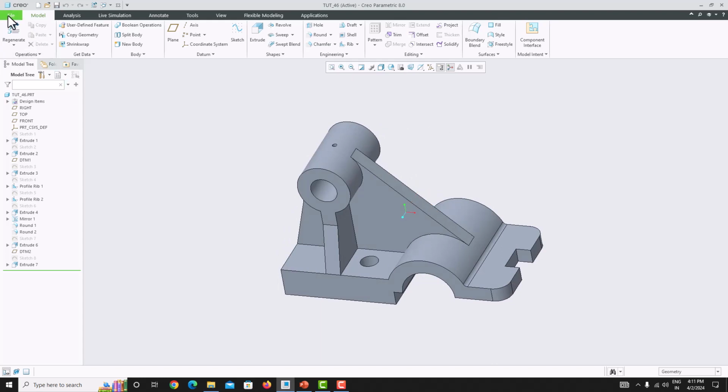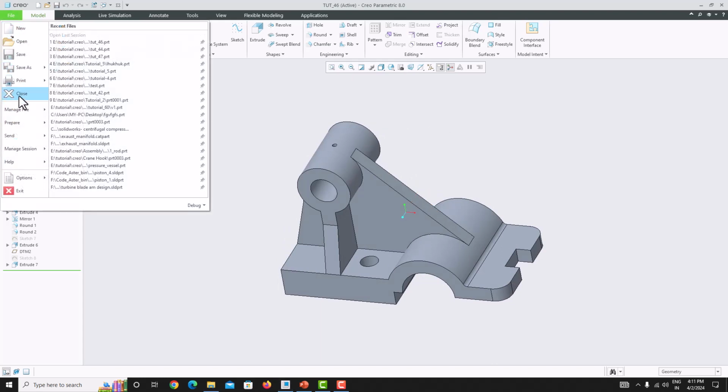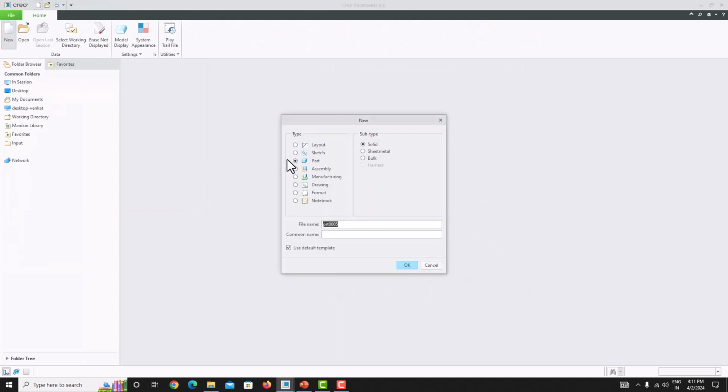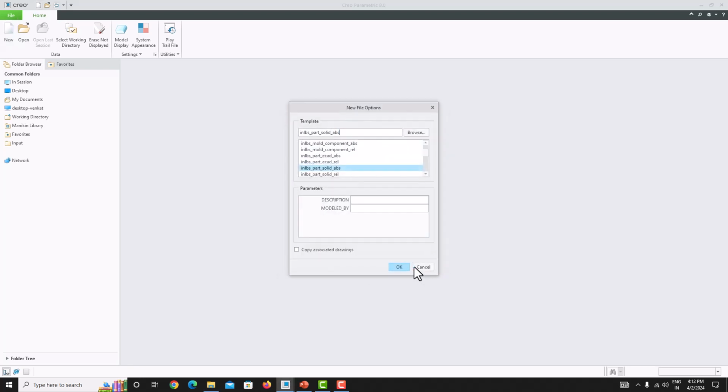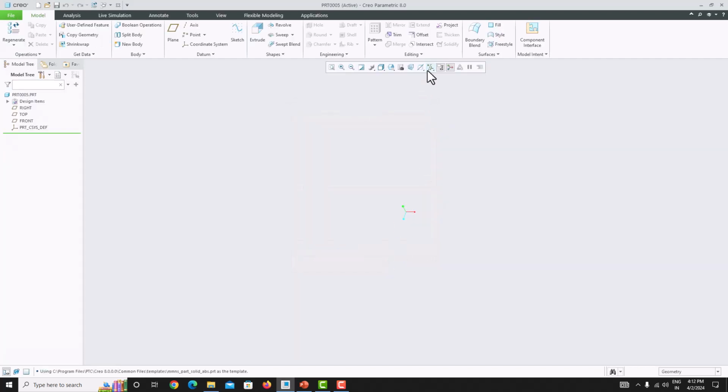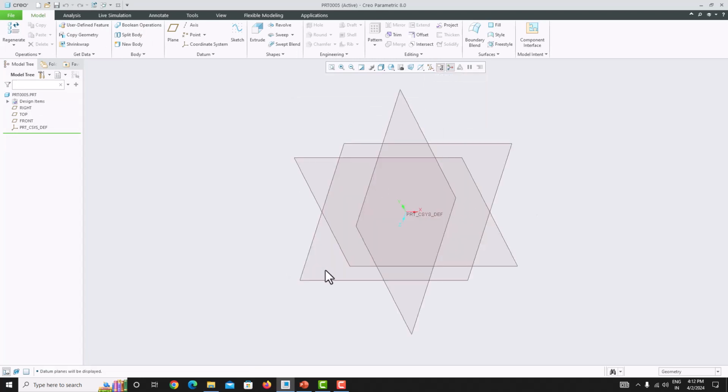First go to File. I'm just closing this model. New. Here make sure that Solid and Part are selected, use default template, say OK. Then we have to choose the unit template. Our unit is mm part solid absolute, say OK. So I'm just switching on all the planes. Now just go to the model.